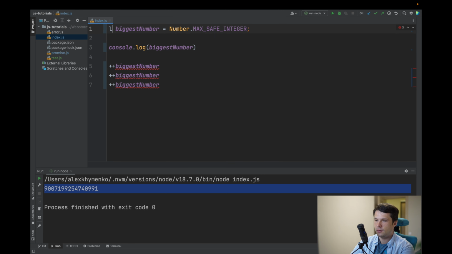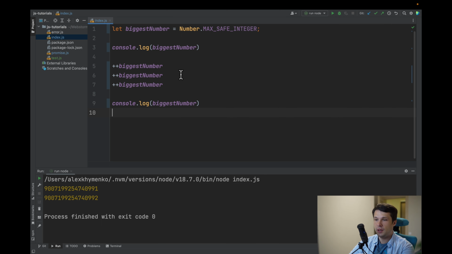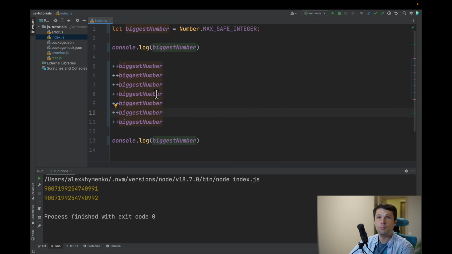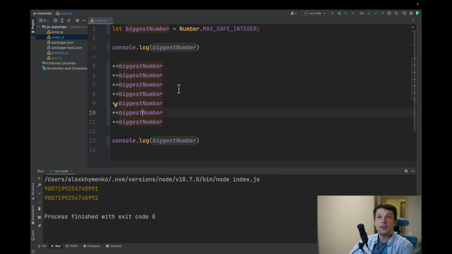So the problem that we are facing in the JavaScript world, if we try to do biggestNumber plus, we cannot use const, we should use let, and we are adding +3, and now it should be 94, but in reality it will be 92. And it doesn't matter how many we add, +1, it will always be 92. So as the solution, BigInt was added.